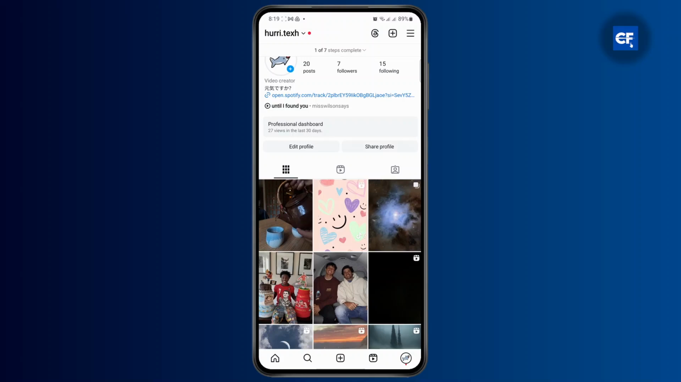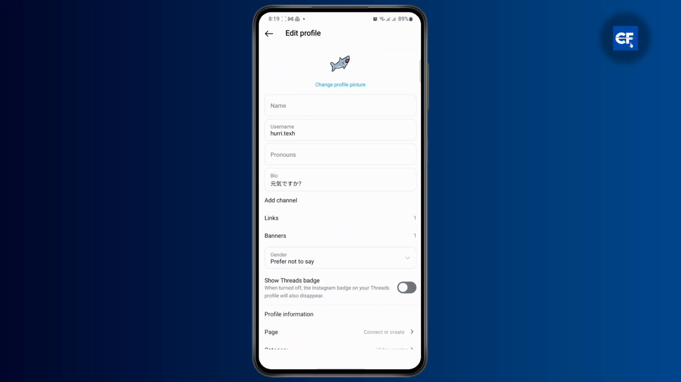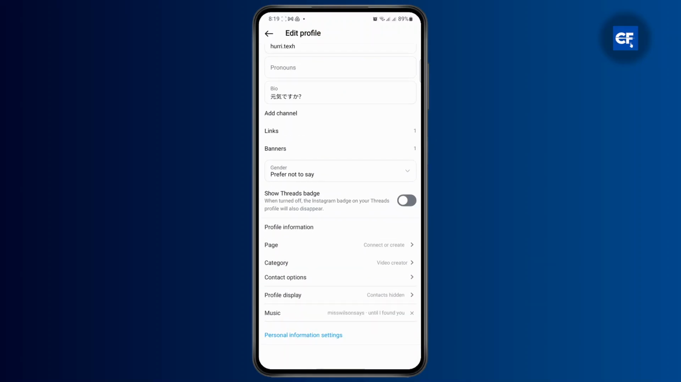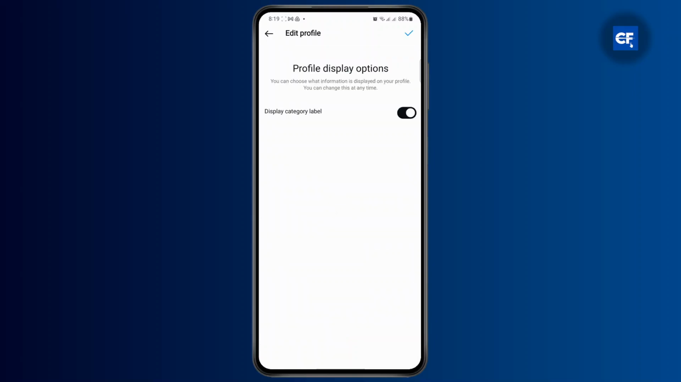If you want to remove it, tap on edit profile and then scroll down. Here you'll find the option that says profile display. Just tap on it. And as you can see here on the display category level, you're just going to have to turn it off, and then don't forget to tap on the done icon at the top right.